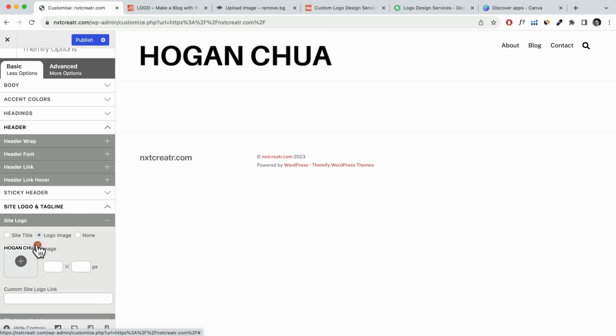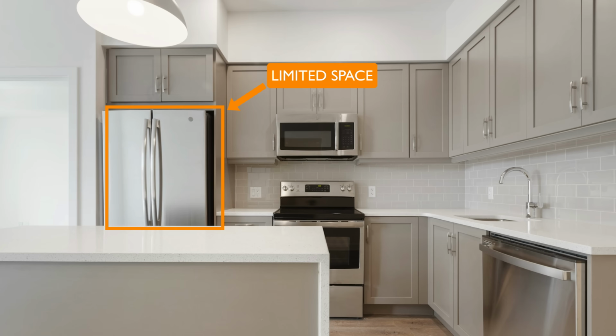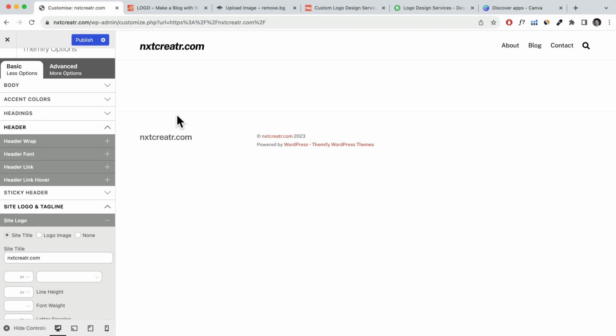Another tip that I want to give is sometimes people upload a logo which doesn't fit the size of the header section. As you can see, the header section is quite narrow. It doesn't have such a big height on it. So you want to create a logo that fits into that space. Think of your logo like a fridge. If you're moving into a new house, sometimes you have a limited amount of space to put in your fridge, or maybe you want to put a bed in your bedroom, and you have a limited amount of space. So you want to get something that fits into that space.